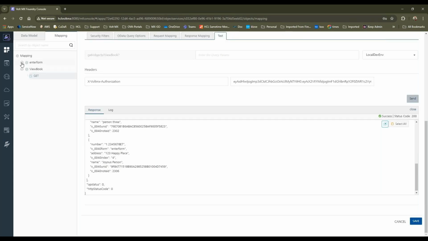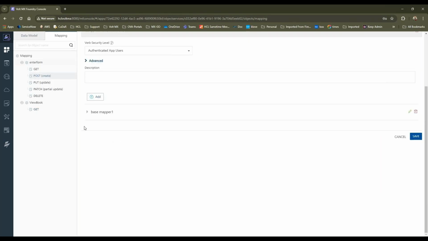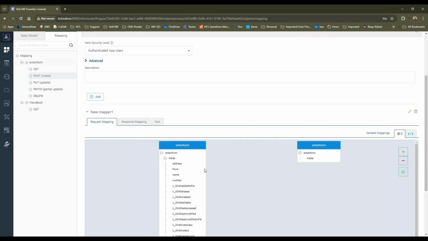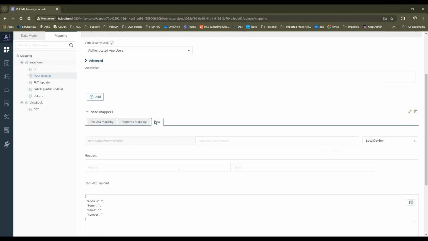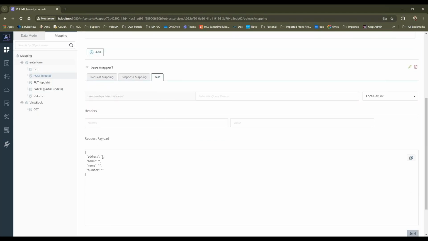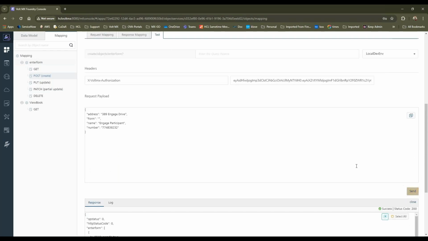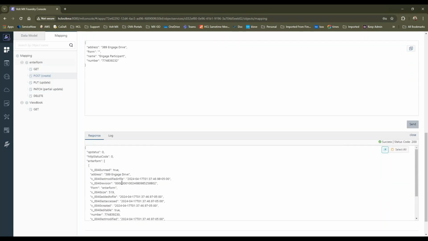So not only can I view that data, but I can create that data. If we come in here to a form and we see the data model that we have in the mapping setup, we can run a test there. I'll pop in here in this JSON payload a request for an address. I'll put a name in here and we'll engage that participant and a simple phone number to that. So we have this data that we're going to post across to Domino. Once we submit that and send it, we see that we have a positive response. That information was added there.